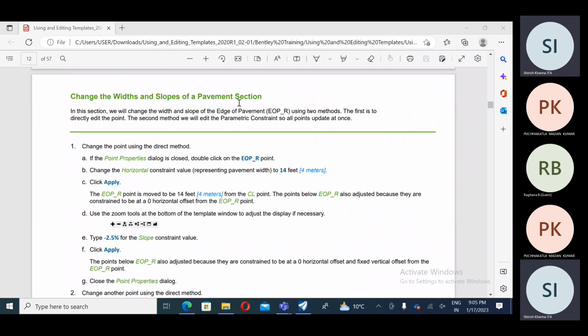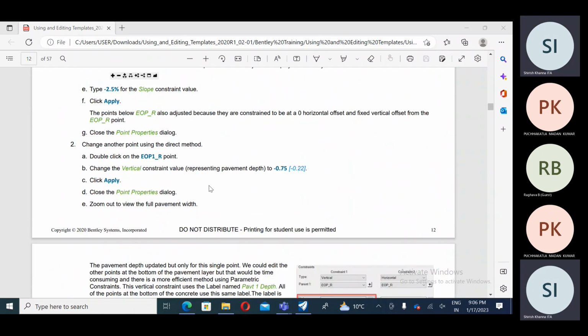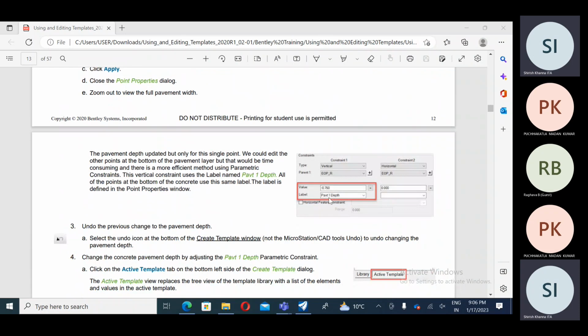Change in the width and slope of the pavement. I already told you how to change it. Just double click on the value and you can add it here.